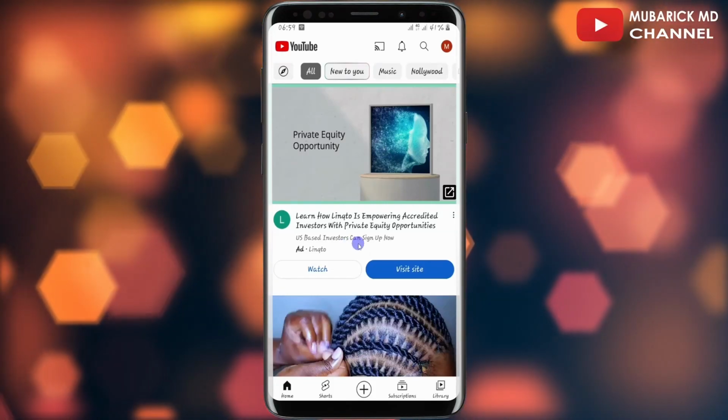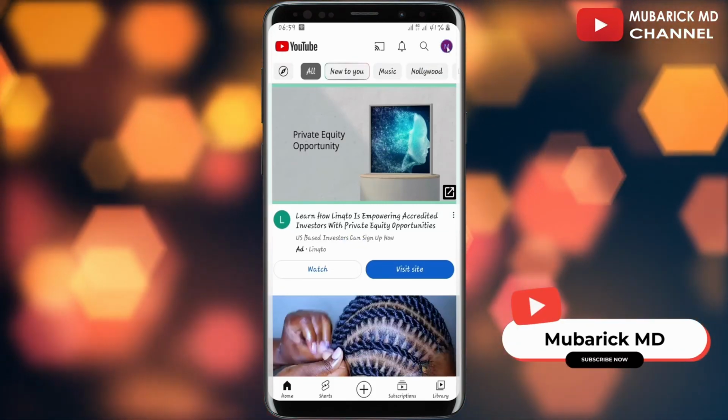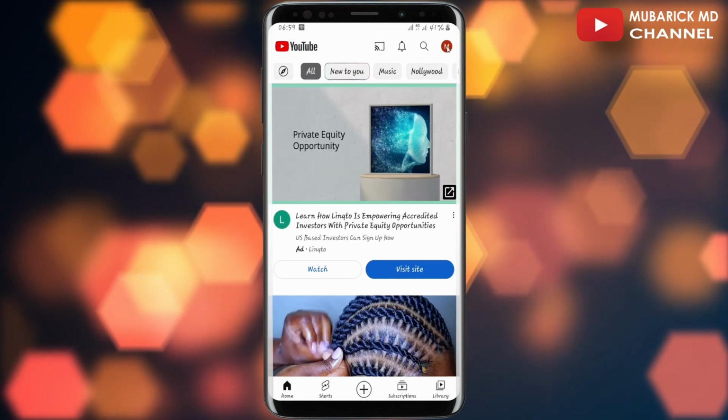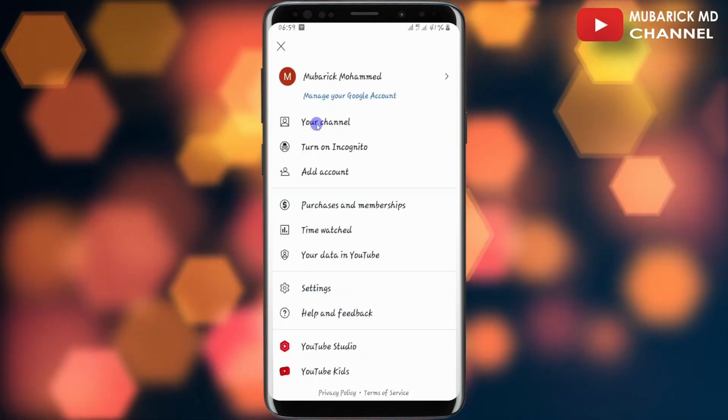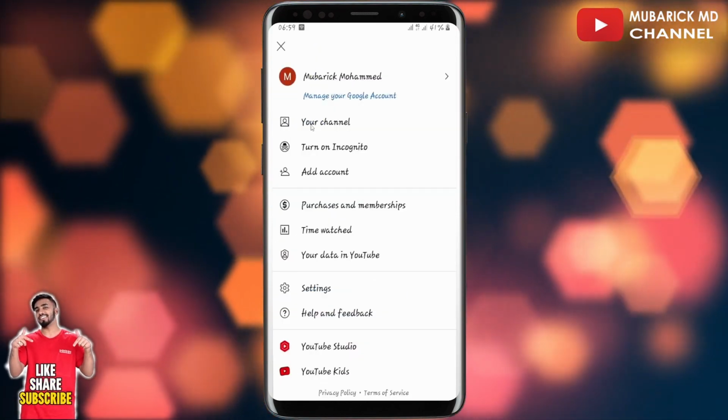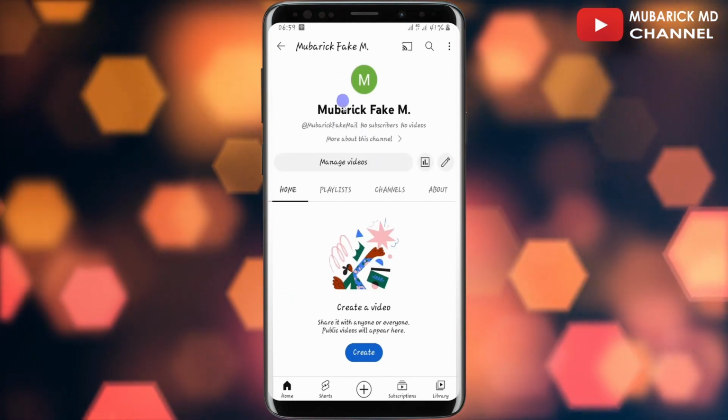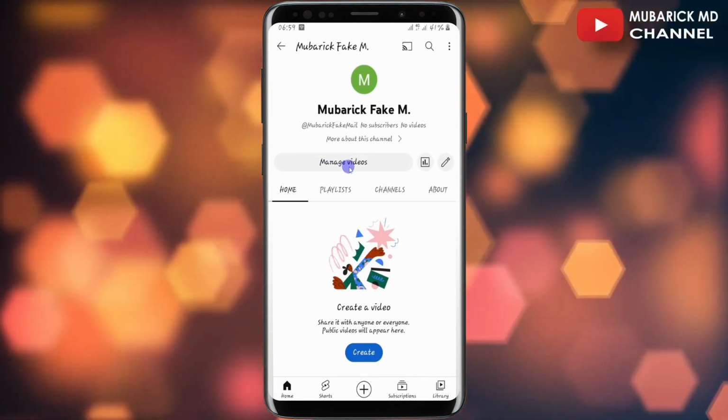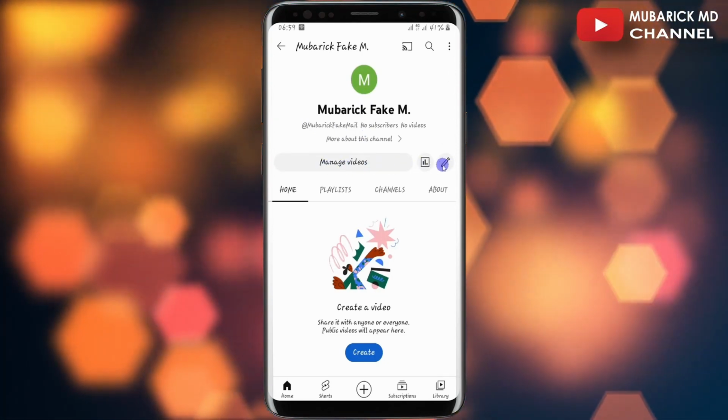On your YouTube app homepage, navigate to the top right corner where you see your profile icon and tap on it. Among the bunch of menus here, continue to tap on your channel. So you land on an interface like this. Beside manage videos, continue to tap on this edit icon.